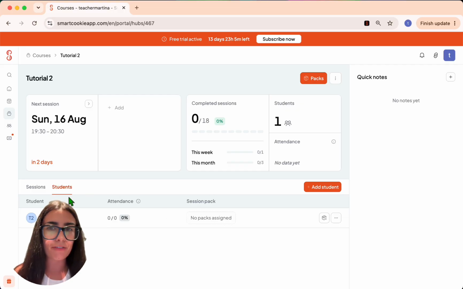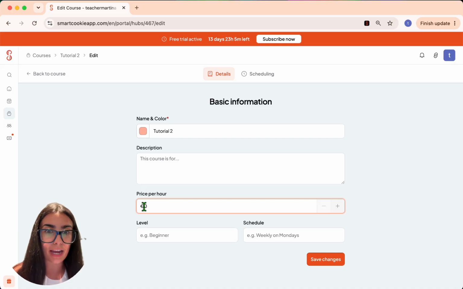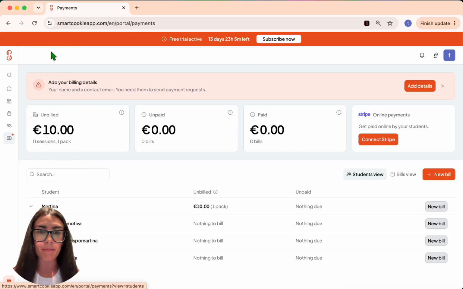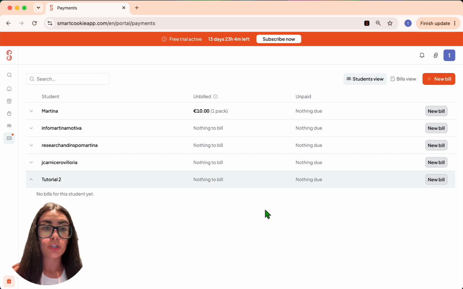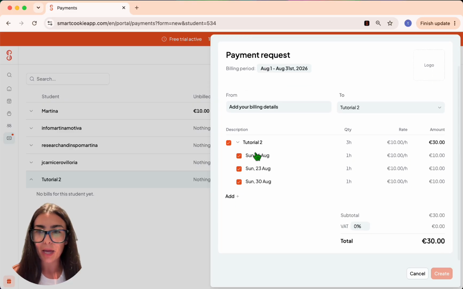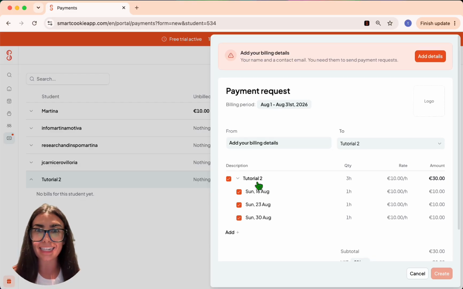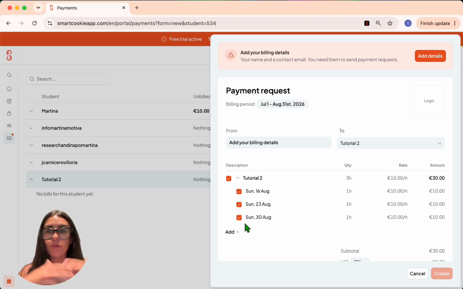So I have this student, I have these sessions, and I need to be sure that I have a price per hour. Let's say I'm charging 10 euros per hour. Now if I go to payments and I refresh, I will have my tutorial 2 course, and I will click on new bill, and I will see my 3 sessions on the 3 Sundays that are calculated automatically just like that. I can also change the billing period. Imagine I want to count 2 months instead of 1 or 3 or whatever.